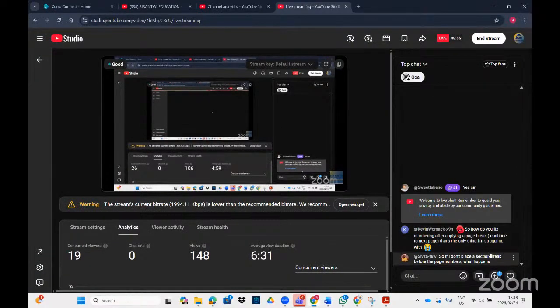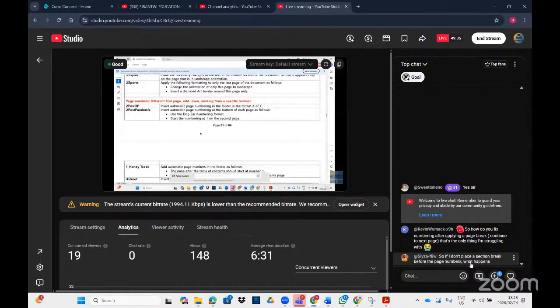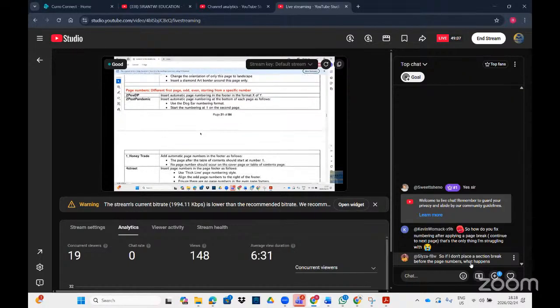Yeah, somebody says, so how do you fix numbering after applying the page break? Continue from previous page. That's the only thing. Okay, that's what I talked about. I will do one. So if I don't place a section break before the page number, what happens? It's going to be the same. The pages will be the same. I'm going to answer both options here.